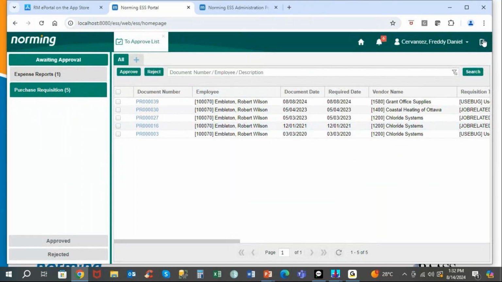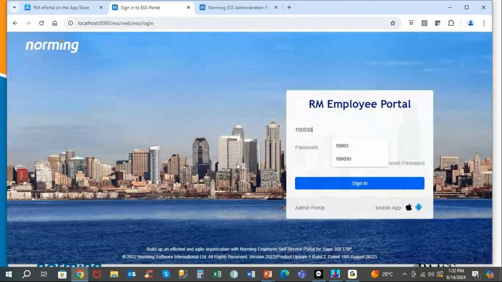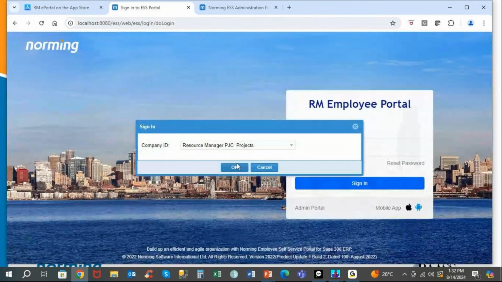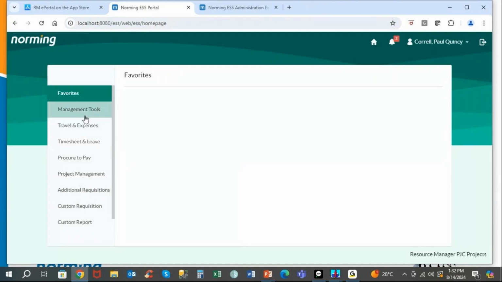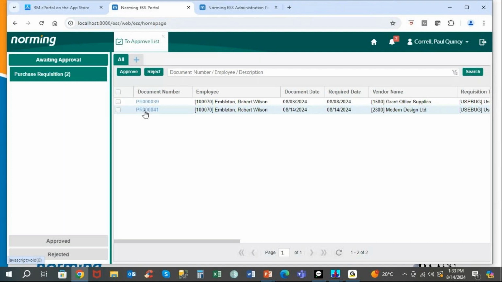Next up would be Paul, who is the division manager. He was employee 1030, and he needs to log in and do the approval using the to approve list. There's purchase requisition 41. But let's say Paul was sick today and did not come into the office. How would we deal with that?